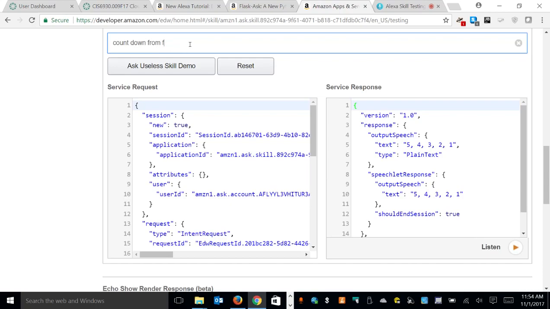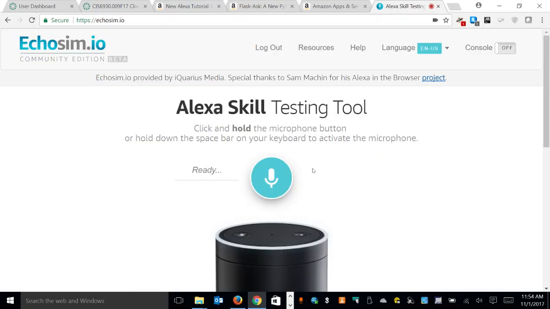If I put 5, the same. 5, 4, 3, 2, 1. Let's see if this is working now or not.